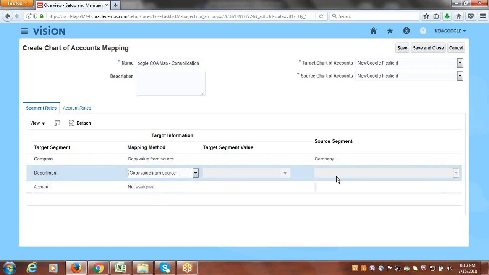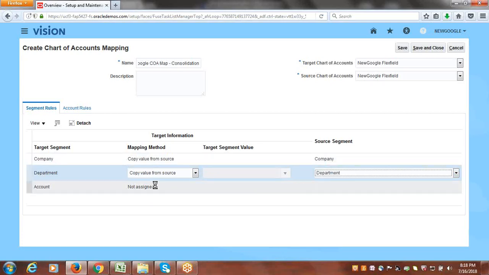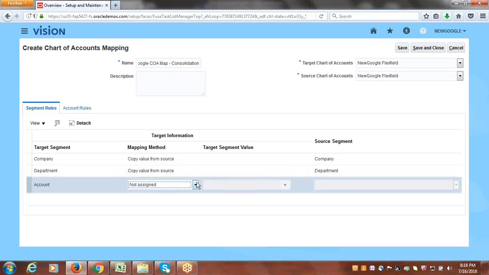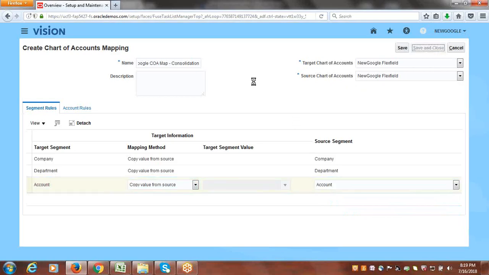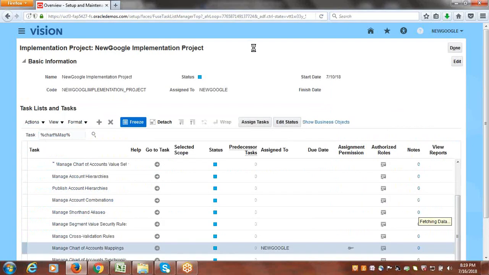Department to department. Even if you have different charts of accounts, the different segments, whichever segments you want to map, those we can map. The remaining you can ignore. So done. You can say save and close. So we're done with the chart of accounts mapping.